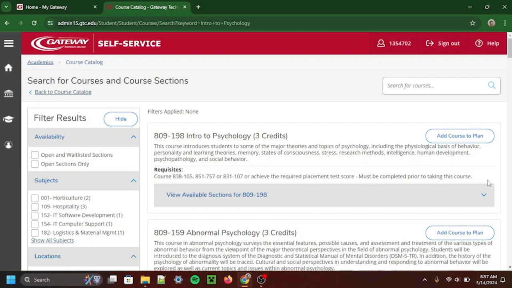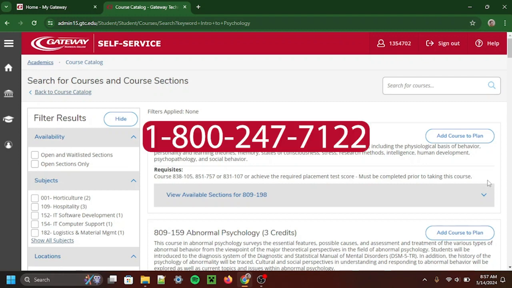First, you need to check to see if there are any requisites for the course. As you can see, Intro to Psychology lists a few options for prerequisites. A prerequisite must be completed prior to being able to take this course. If you are unsure if you meet the qualifications for a prerequisite, please call 1-800-247-7122 to speak with an academic advisor.